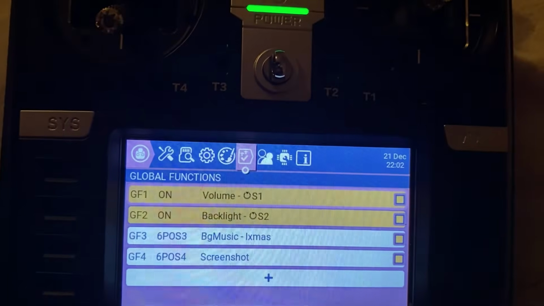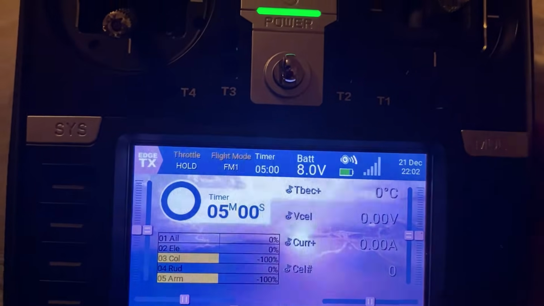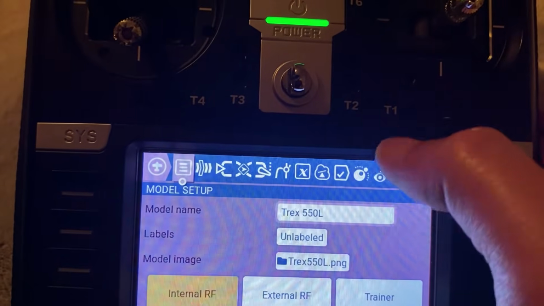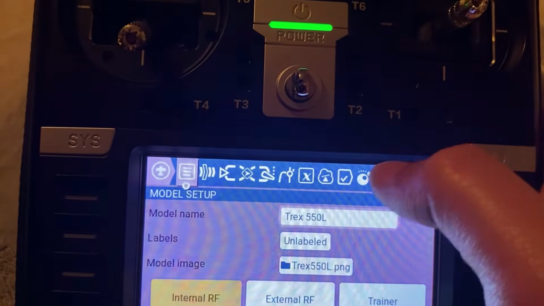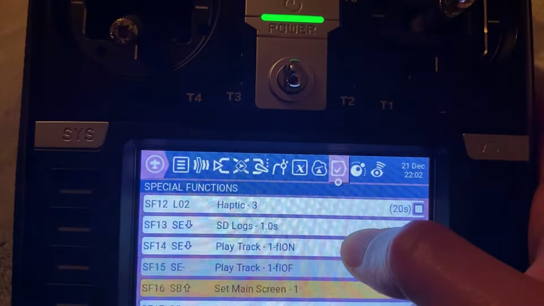Okay, so these are the ones that I use for global functions, but if we go back into the model itself, I've got a couple of special functions. So I've got loads of special functions, as you can see.